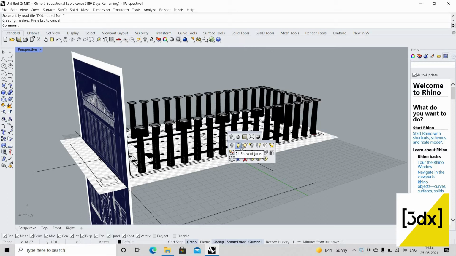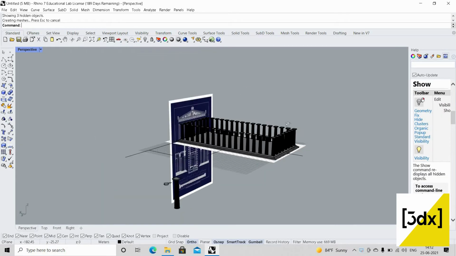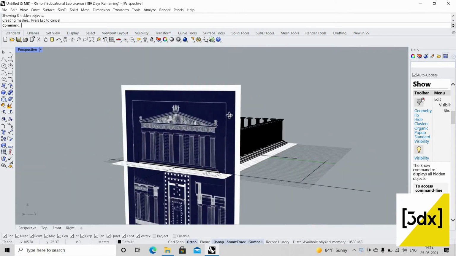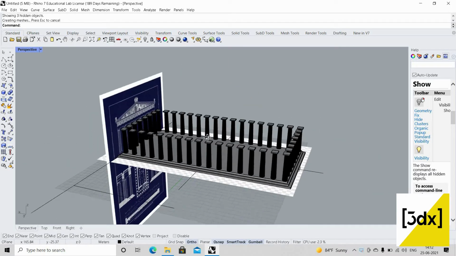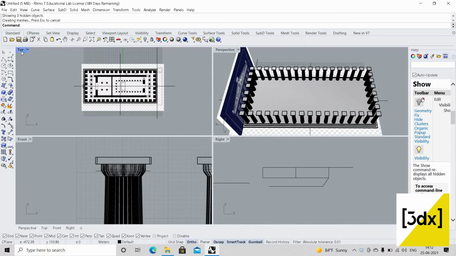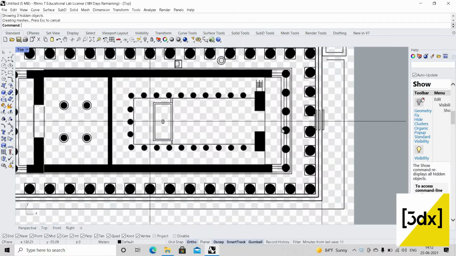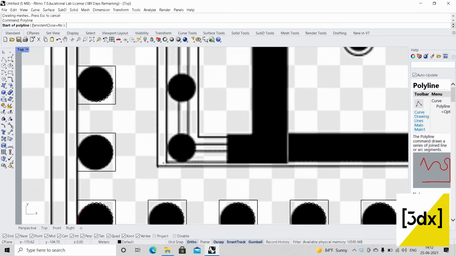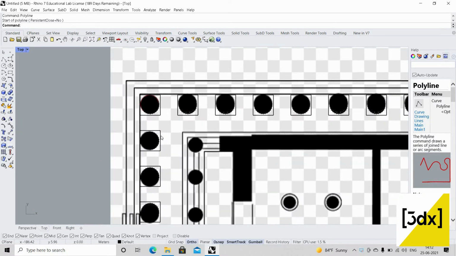I'm just unhiding the steps which we created before, to see the look of the image and the model which we have created till now. It matches. Maybe you can see it's a little slack and dark, but it's okay. I'm not the designer of the building, I'm just replicating it.